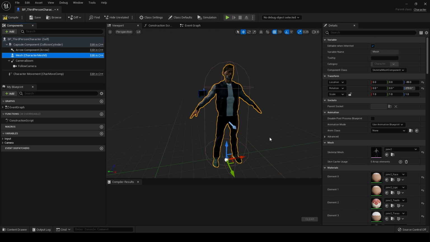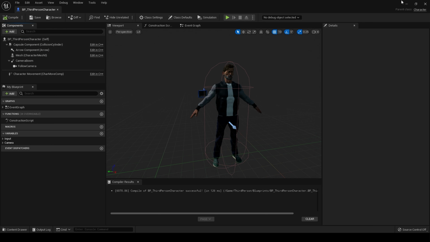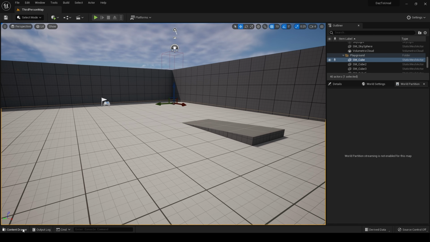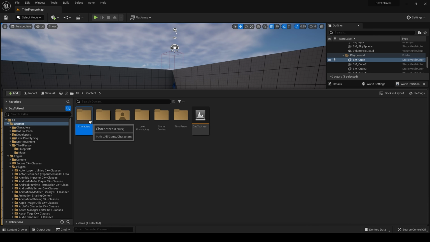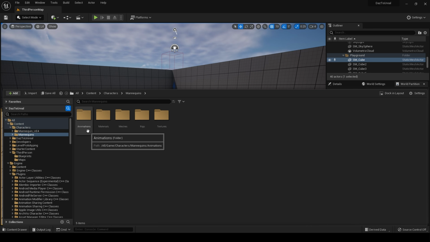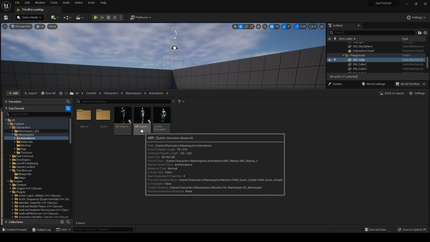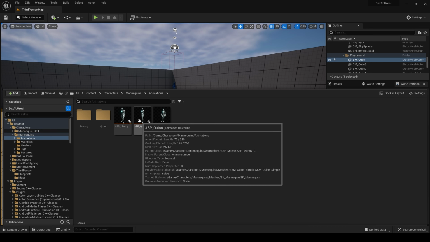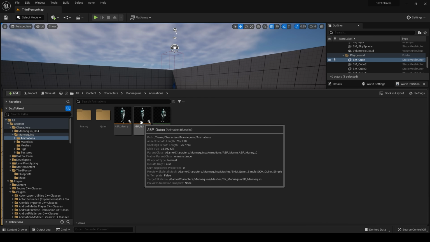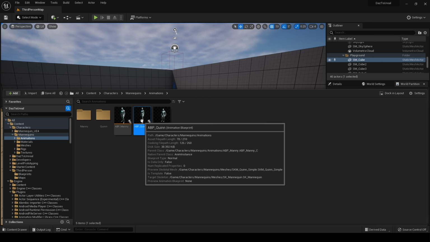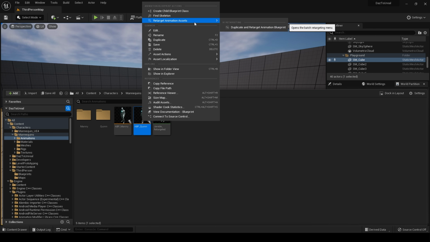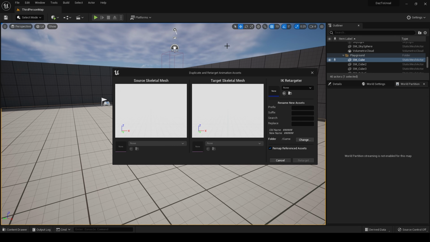Right now, obviously, we're going to need to retarget the animation assets for the third person character. So hit compile and save and close this. And go to content, characters, mannequins, animations, and here is Quinn. I'm going to choose Quinn because Quinn is a child of Manny, so anything I do with Quinn is going to affect everything else. So select Quinn, right click, and retarget animation assets, duplicate and retarget animation blueprint, like so.